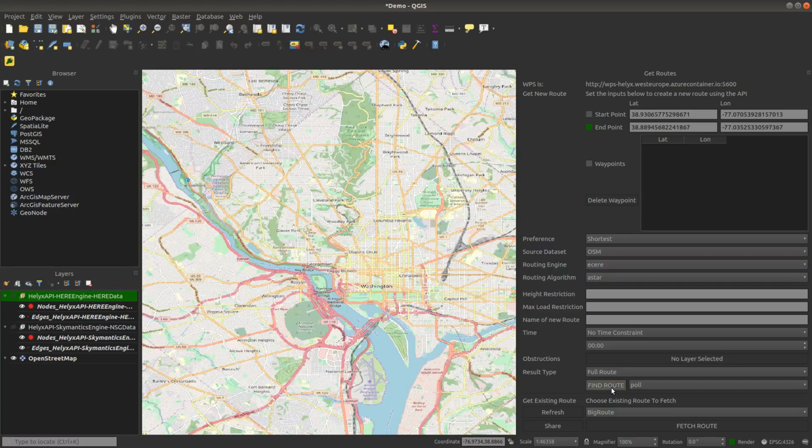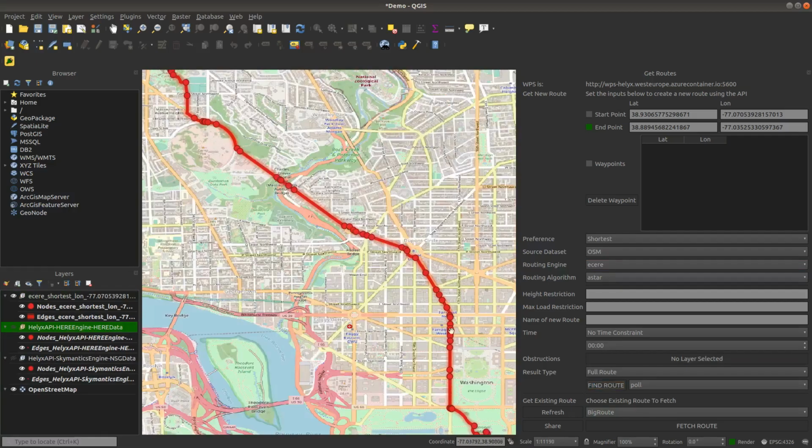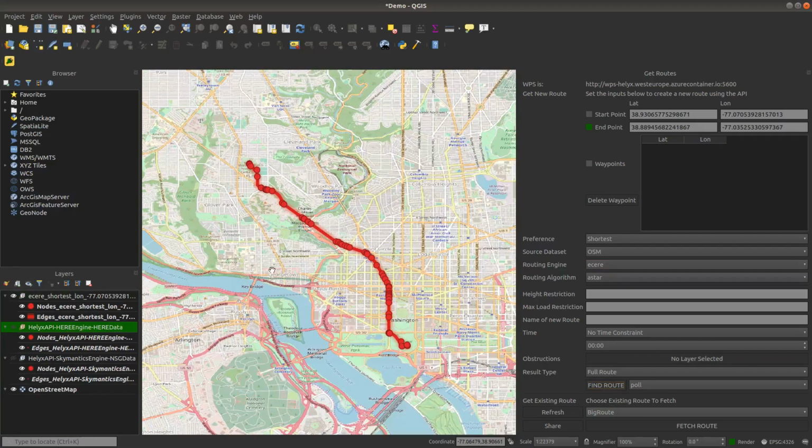When ready, the request is sent to the API, which sends the request to the chosen engine. Once the engine has processed the route, it is returned to the API, which returns it to the client. Here are two other routes created using different routing engines.